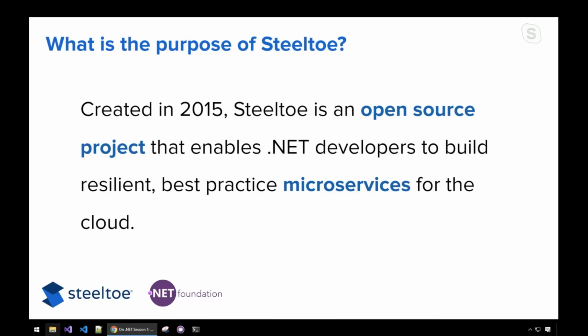First of all, why are we here talking about Steeltoe? Why does it exist? It was created quite a few years ago in 2015 by a team actually within Pivotal. And it was donated to the .NET Foundation a couple years later in 2017. It's a fully open source project. And the idea is to enable .NET developers to build best practice microservices, right? We're specifically talking about microservices within .NET.